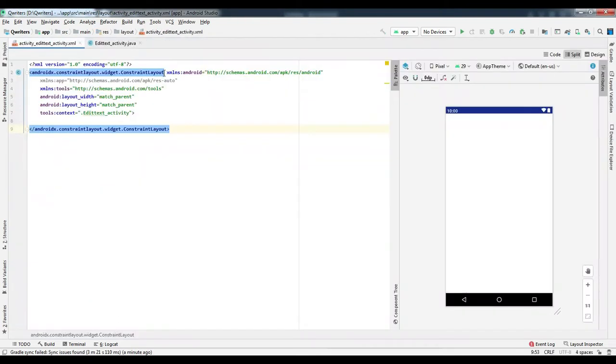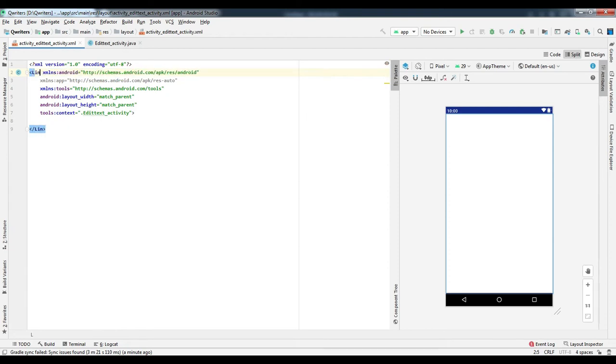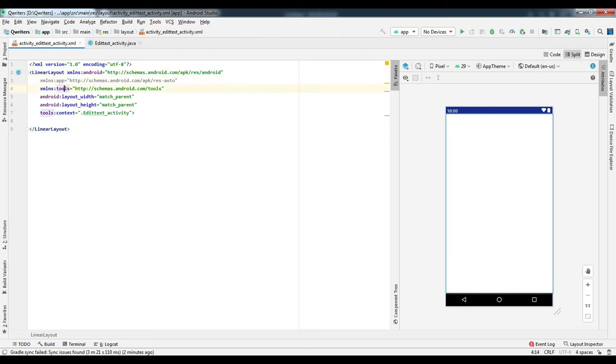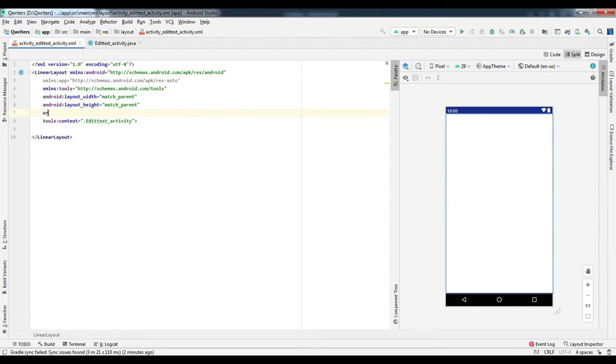The Gradle build will be started once the activity is created. Go to the XML file and change the coordinator layout to linear layout. You can see the option. Click that option and set the orientation to vertical. Let's set the orientation. Type OR and you'll see orientation. Select it and put it to vertical.